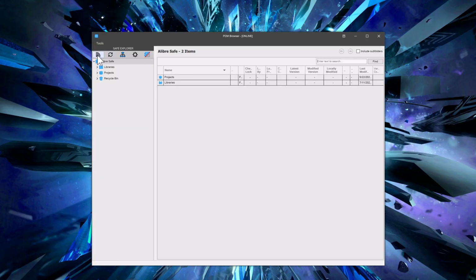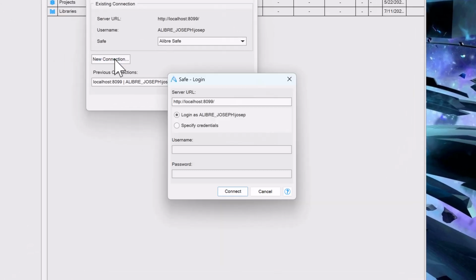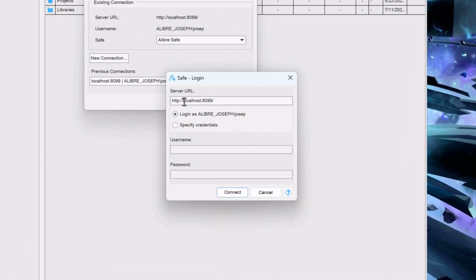Now that we were able to connect all of our devices in Tailscale, I can go ahead and open my PDM browser and go over here to New Connection. We'll select New Connection, and I'll type in the IP address of the Tailscale machine that is running the PDM server that I'd like to connect to. And I'll make sure I specify the port. And I'll specify credentials. And again, this is my machine name. And then this will be the username that was given to me by the machine running the Alibre server. And then I'll connect.